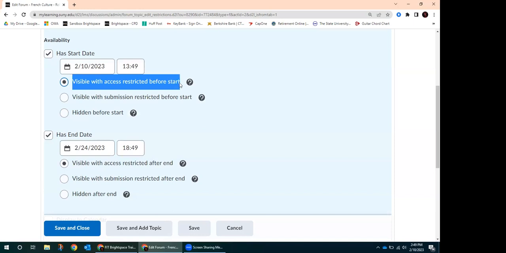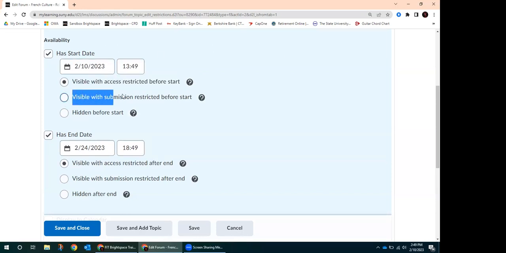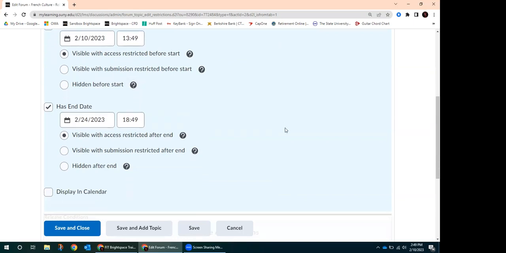So visible with access restricted, so they can see that there's a discussion there, and they can also see the start date. Visible with submission restricted, this means that they can read the entire prompt, but there's no submit button for them until this date. And then fully hidden before start, that's kind of what we're used to with these restriction dates. I can also choose to display it in my calendar.